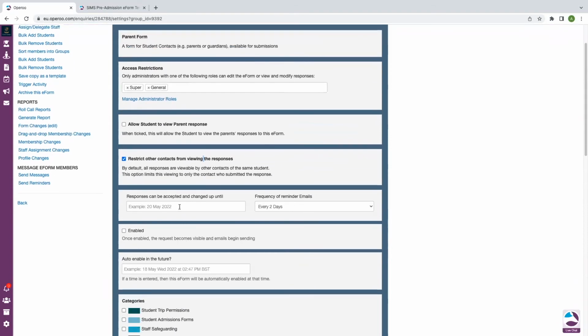Then you've got the responses. This is the deadline date. When is the deadline date for parents to respond to this form? If you set a deadline date, parents will see this in the email asking them to respond to the form. When they first log into Operoo, they will also see this when they open the form. It's right at the top on the left-hand side, clearly outlining when they need to respond to the form by. Setting a response deadline date of the 21st of May, for example, you can change this. So if it comes to the 21st of May and you still have 10 responses outstanding, you can push this date out, say, extend it to the 28th of May.